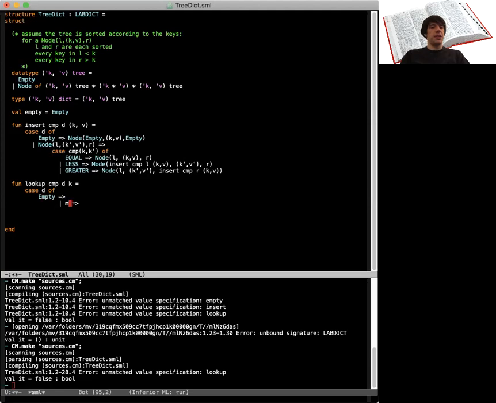Okay, and so again, we're in the implementation. We know exactly what dictionaries are implemented as. And so on. So if we're looking up in the empty dictionary, then it's not there. And the way we're supposed to signal that it's not there, remember, is returning none. And so if we're in a node, then we want to look up k. Well, again, we can compare k with k prime using the higher order function that's an input here, right? So the comparison function that we're passing in is telling us how to compare the two keys. And so the possibilities are that they're equal or less or greater.